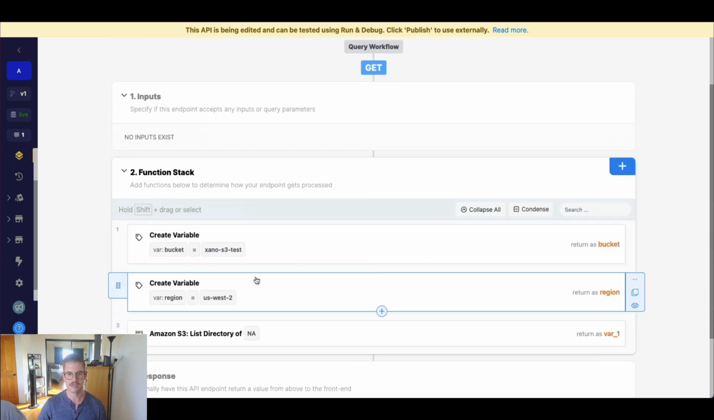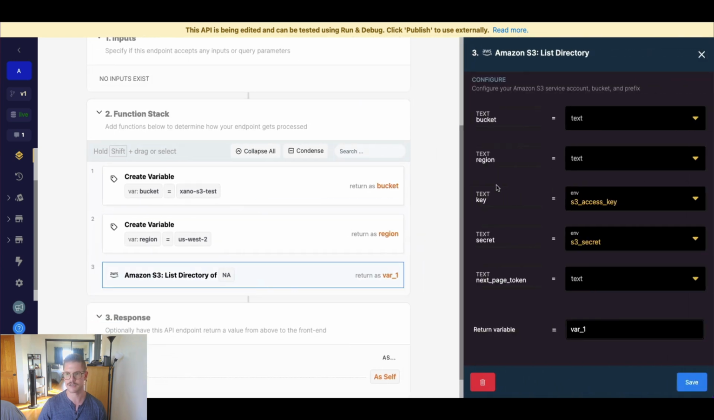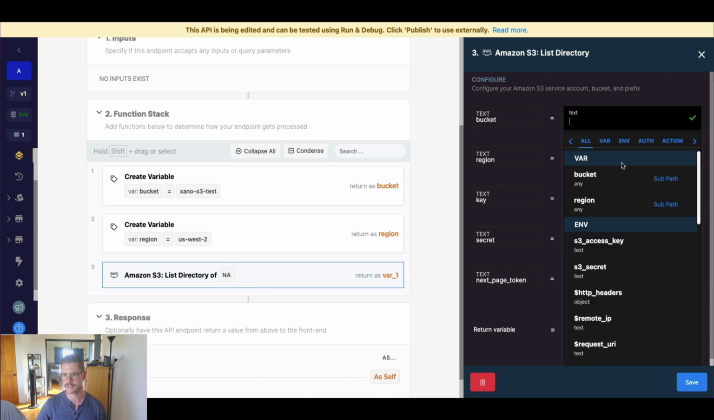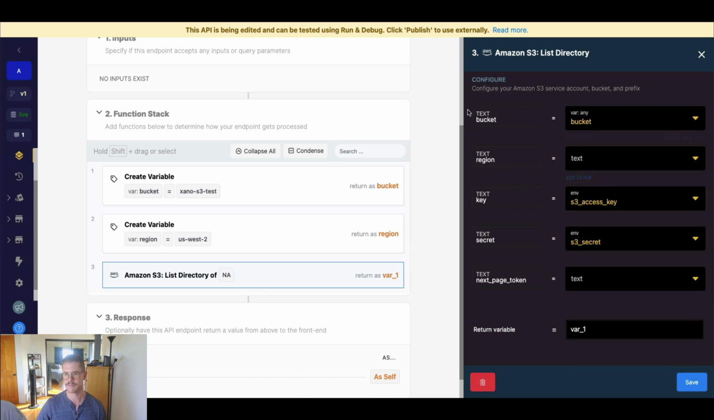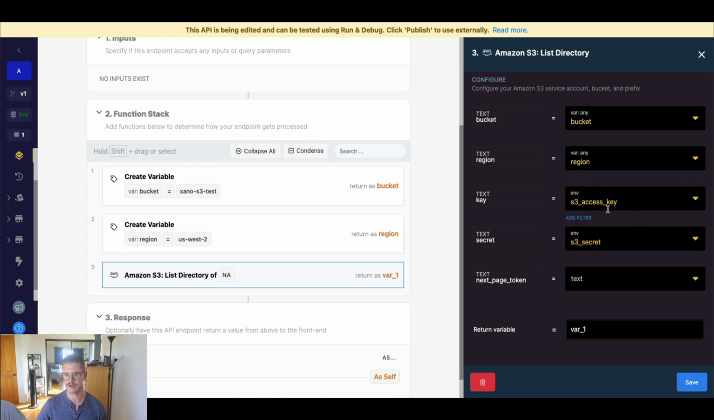Great. All right. So now let's go back into this S3 list directory function, our very first one, which will give us the information of that bucket. Let's map my bucket name to my bucket variable and my region there. We already have our access key and secret. Now, next page token. This function will have a page limit of 1,000 files.